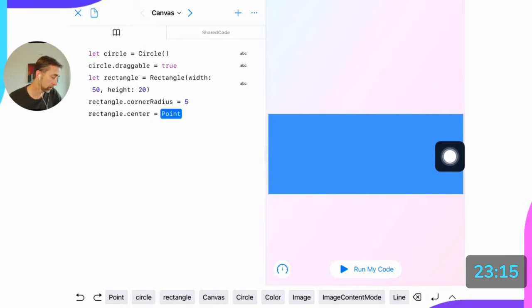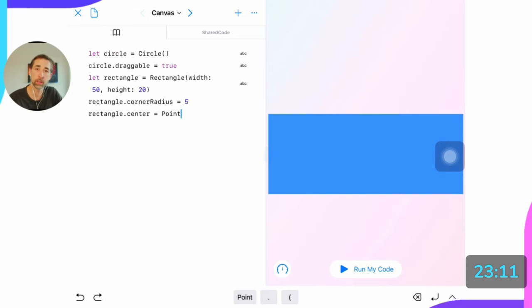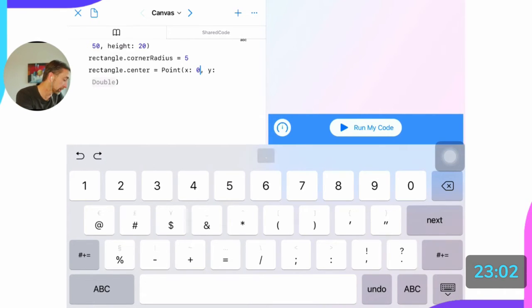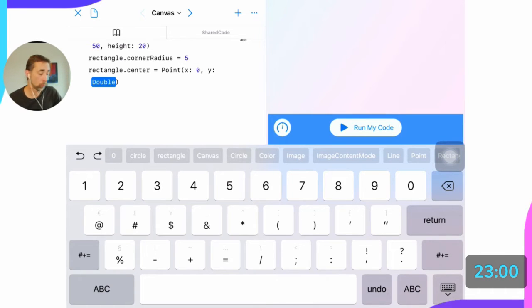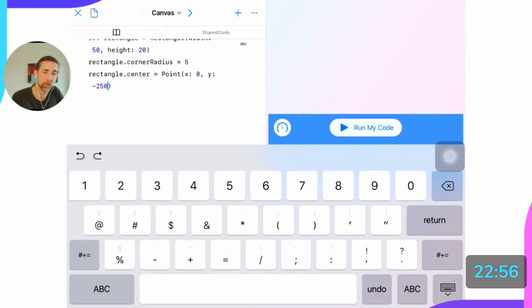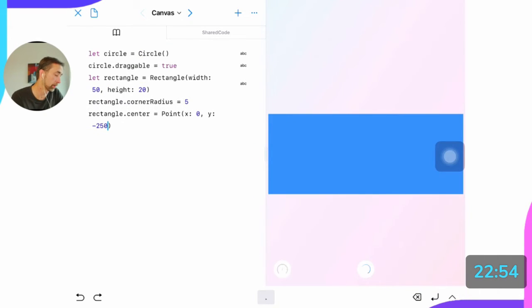So let's see, the center will be, we'll start getting a point. We'll tap on point in the autocomplete bar. We'll use our initializer with a double and a double. So I want it to be centered. So we'll use a 0 for the X value. And then for Y, we'll use minus, say, 250. That might be too low, but we'll try that out. Let's hit run.